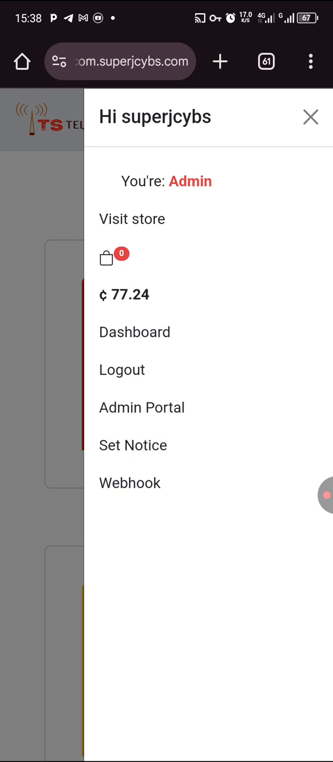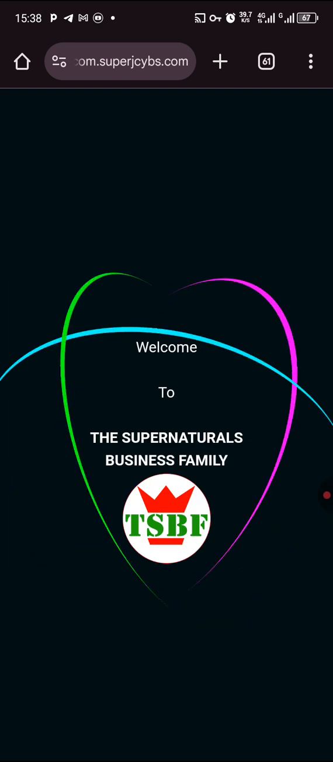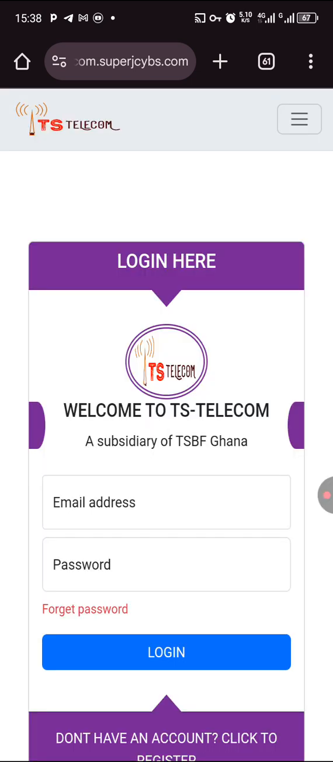However, I'm going to create a new account and then log in with the basic account you get when somebody logs in afresh. So I'm going to log out, and then I'm going to create a new account this time around.